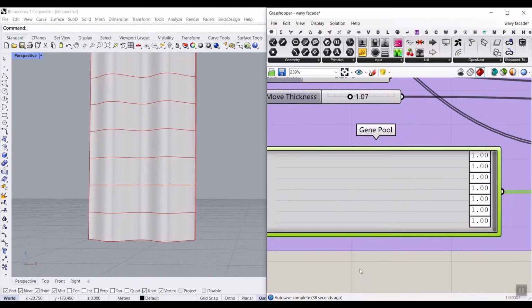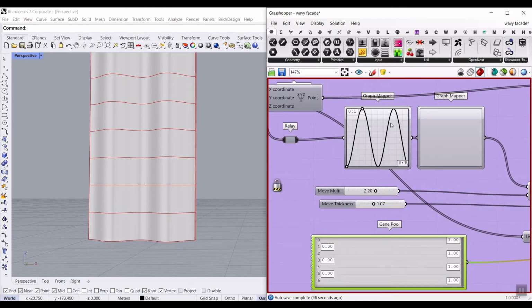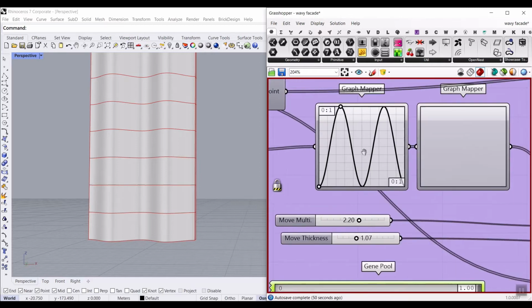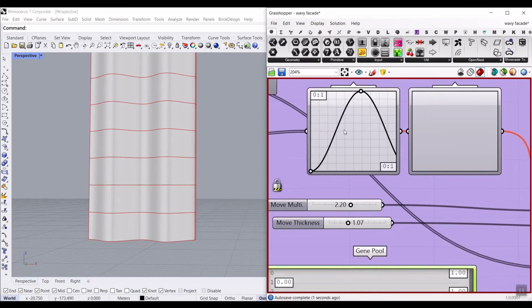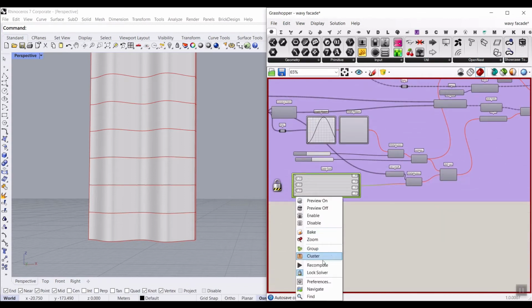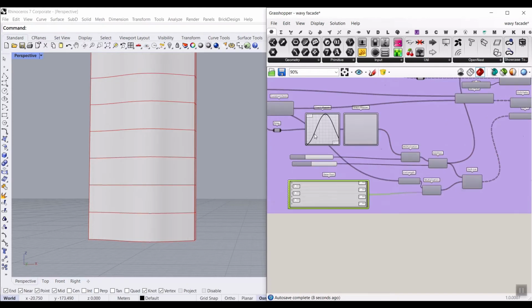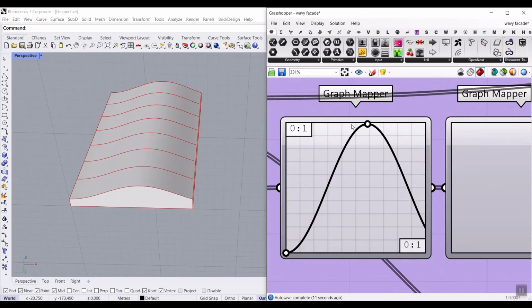You can also again lock the solver and put that to 0 for some of them, and 0 1 0 1 like that, and then control it by this graph mapper. You can combine multiple graph mappers. For example, I can change the wave here. Again, I have to unlock the solver, so let's just run this and we can get different results for the facade.